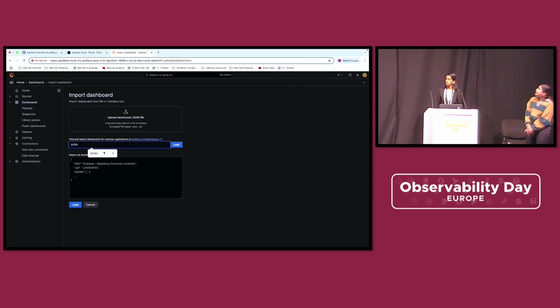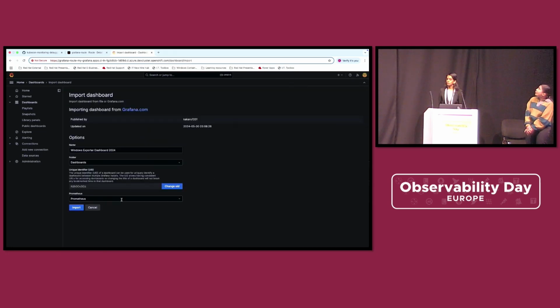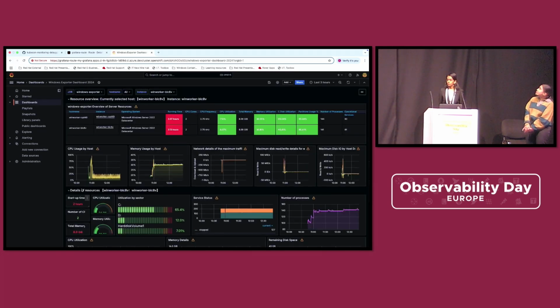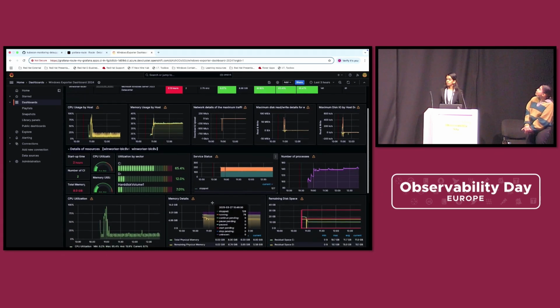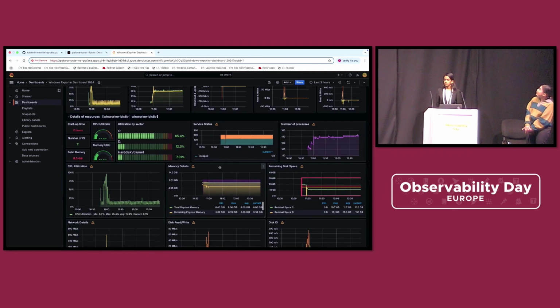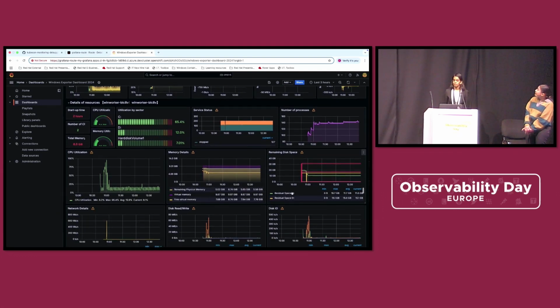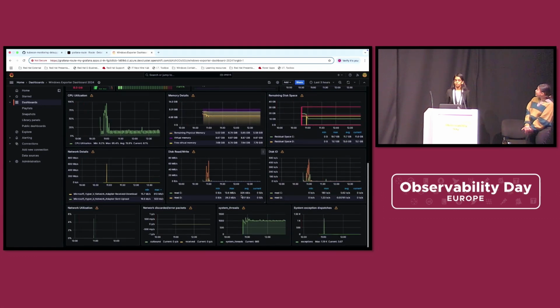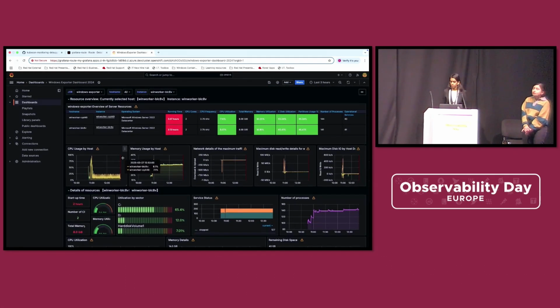This is a dashboard that is already created for Windows nodes. This is publicly available, this number, but you can use another one. You can customize it for the things that you want to see in the dashboard. Here you can see everything, the memory, CPU, network, details. So that's everything for the Grafana dashboard.